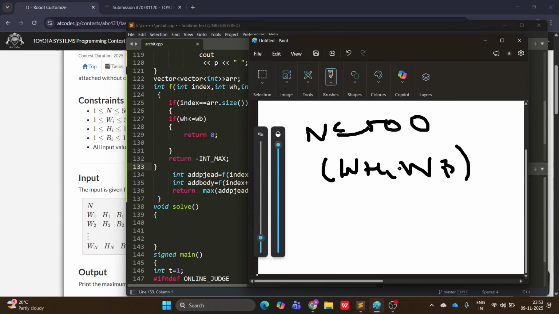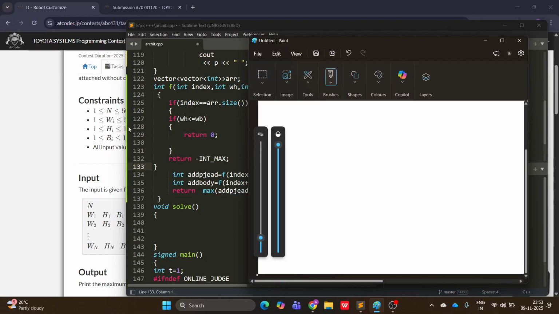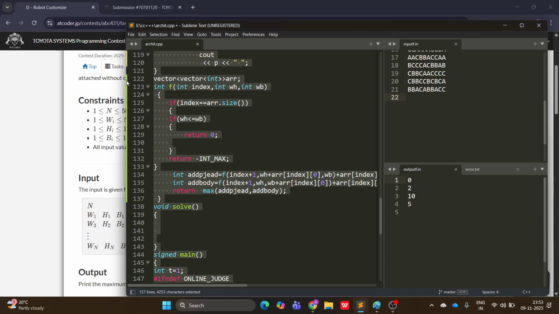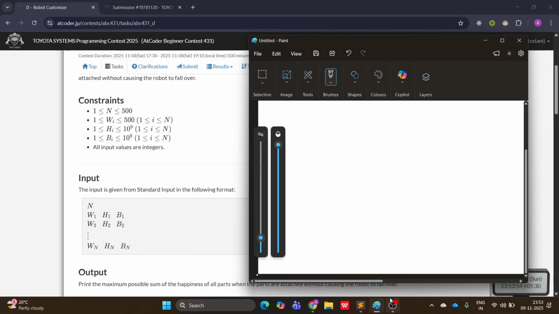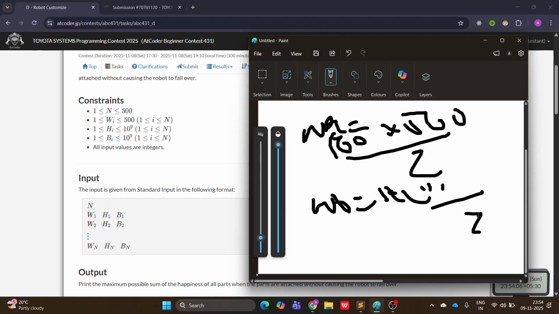All right, now we can optimize this using some DP, but still the constraints would fail because here n is some 500, right? And then 500 into 500 divided by 2, this is the maximum weight of head that we can get, and then we have weight of body, which is 500 into 500 by 2, which is again the max weight of body that we can get.